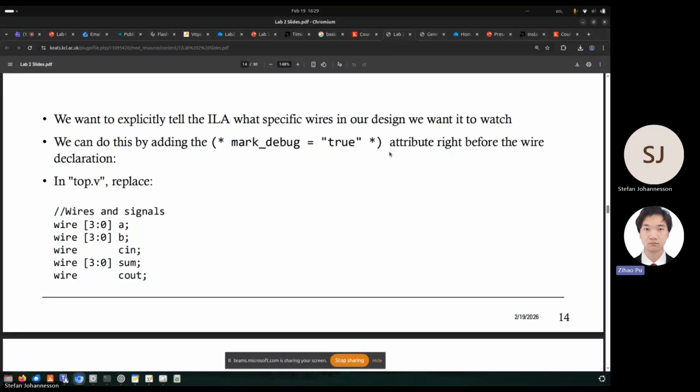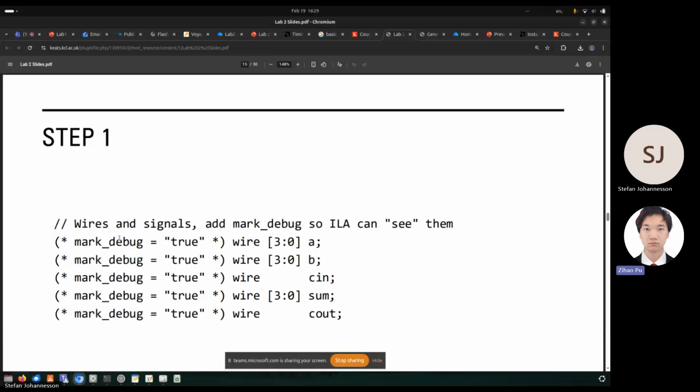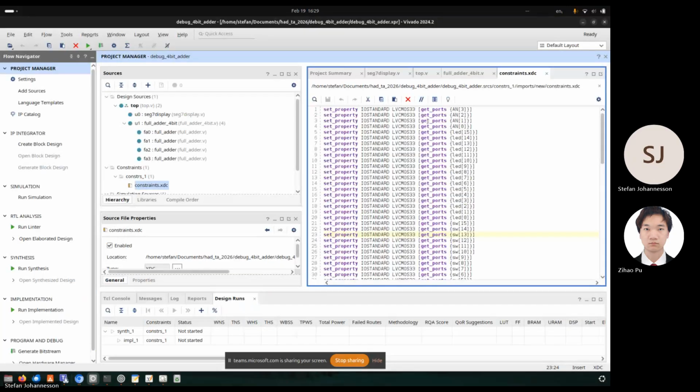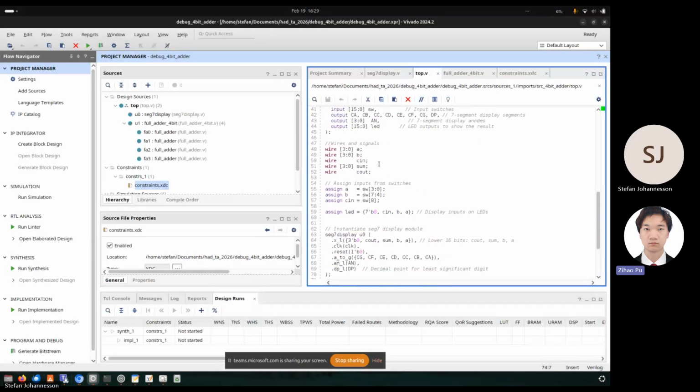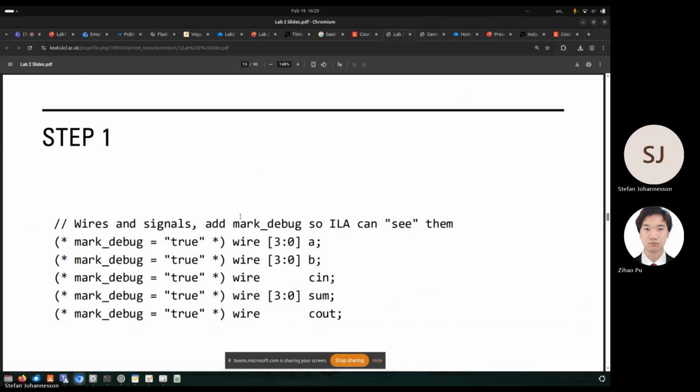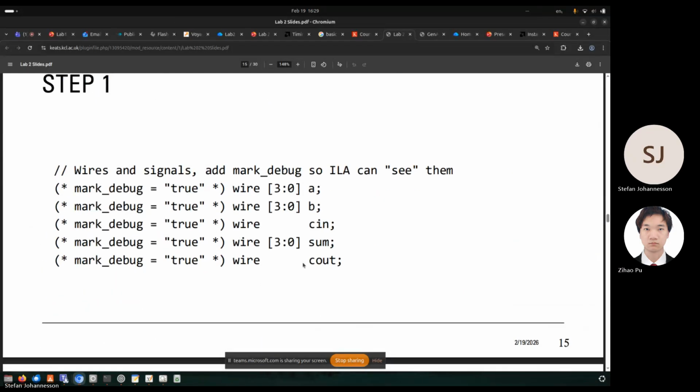The way we can do this is by replacing the definitions of our wires and signals here to simply have a flag to make sure that the debug flag is on, so that when we set up the ILA later, these are the wires that it can be reading. I'll be doing this now. If I go to the top.v file, these are the wires and signals that I want to be correcting. I can replace all of this with this code over here.